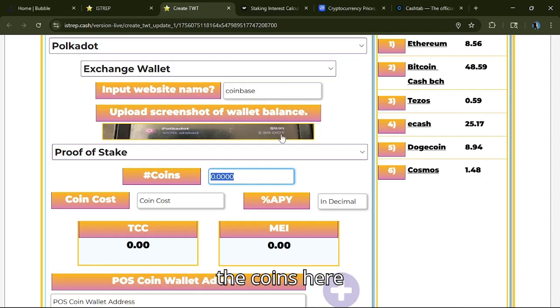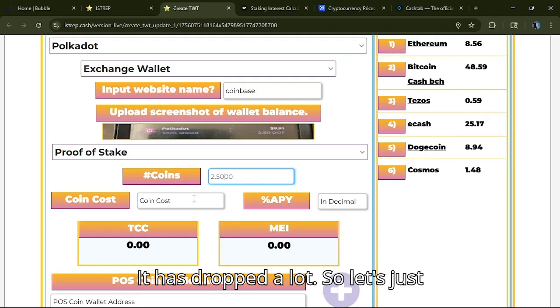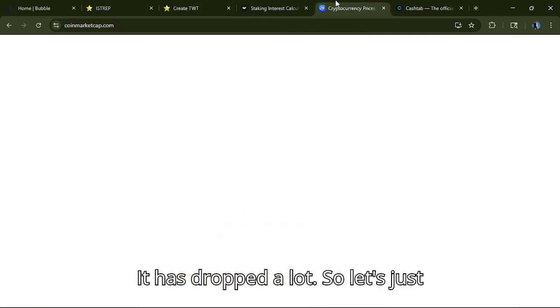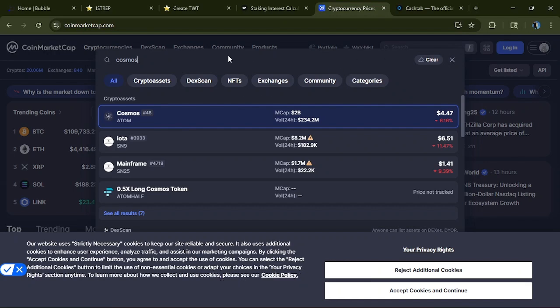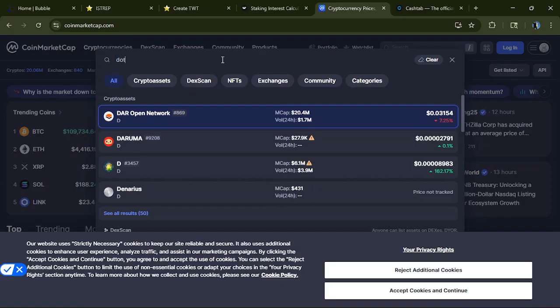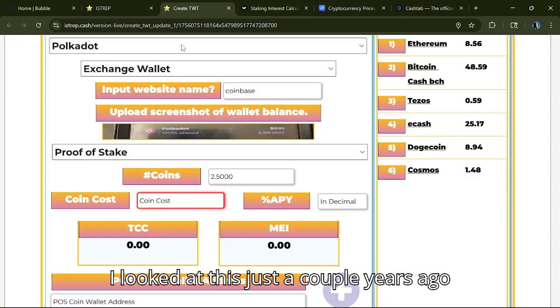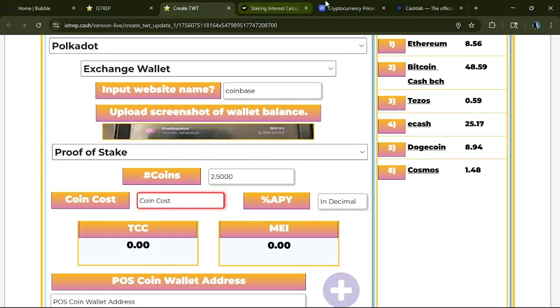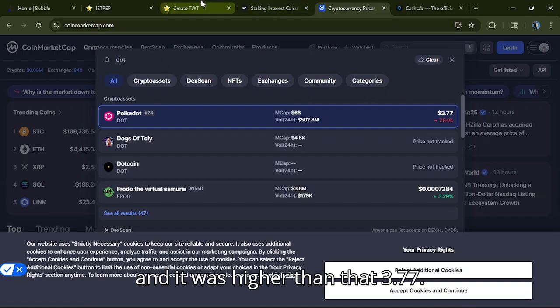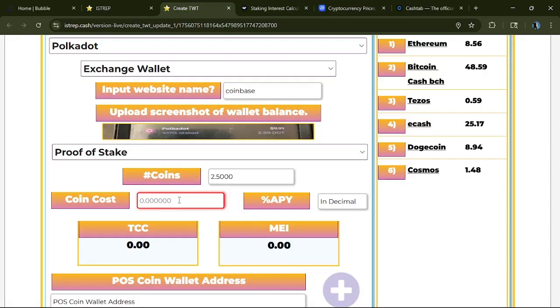All right, so the coins here, DOT used to be so much more. It has dropped a lot. So let's just go ahead over here. And we see Polkadot 3.77. I looked at this just a couple years ago, and it was higher than that, 3.77.